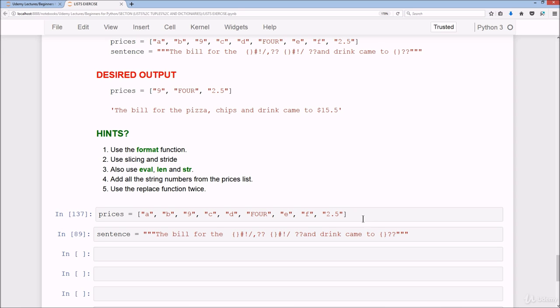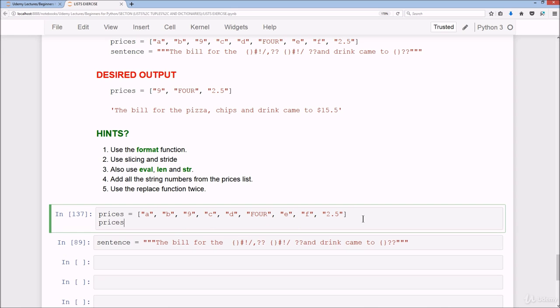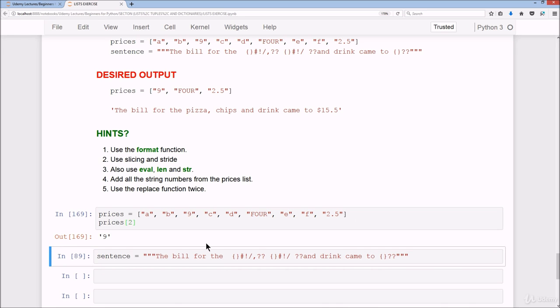So this one's pretty straightforward for prices, and we'll start, if we do 2, we get 9, but if we do :3, we get 9, 4, and 2.5. So this is starting at 2, and then we're going up by 3 each time. So this is 0, 1, 2, 3. And then this is going to be 0, 1, 2, 3. Hence we get 9, 4, and 2.5.